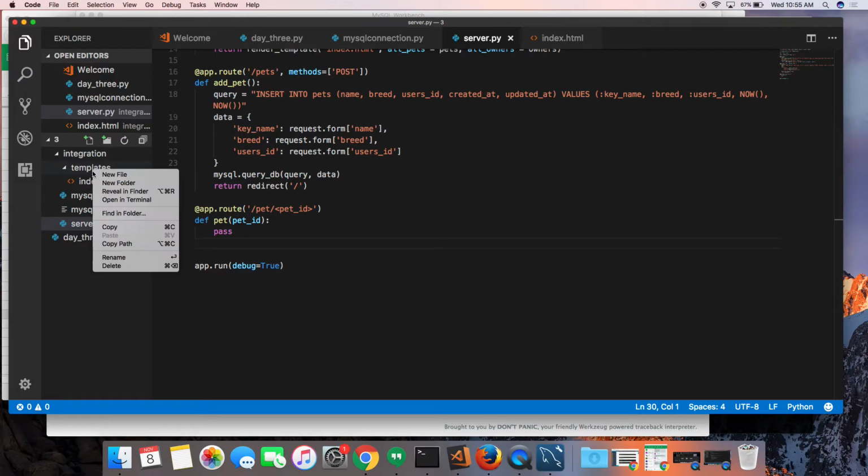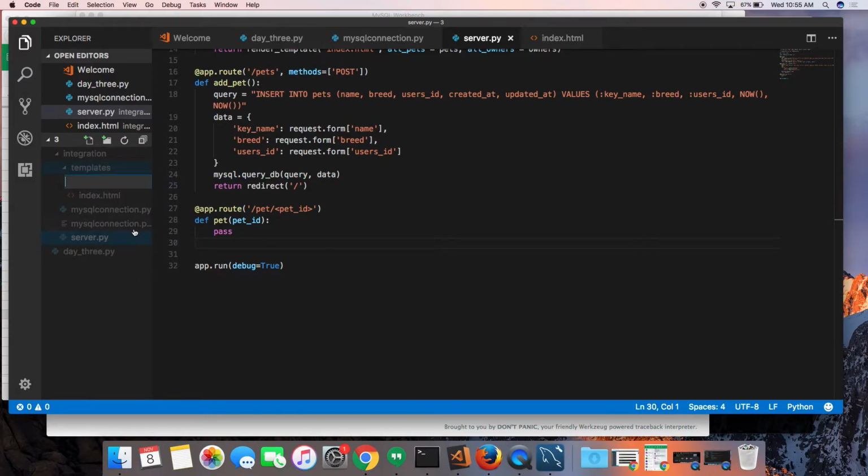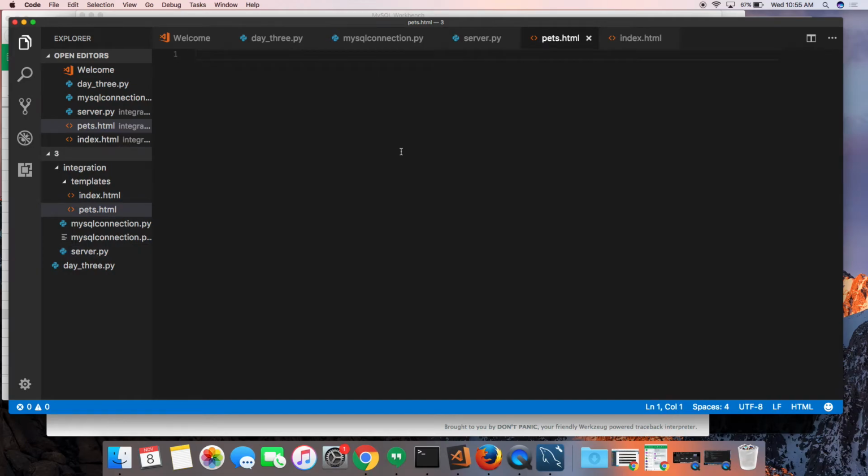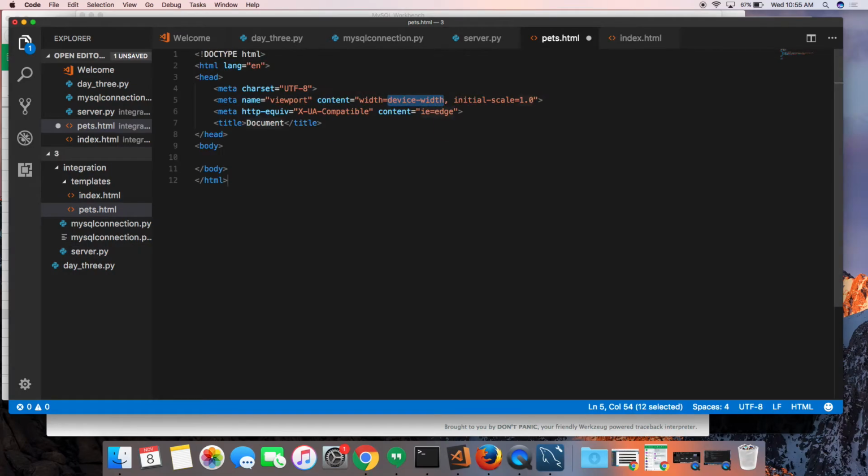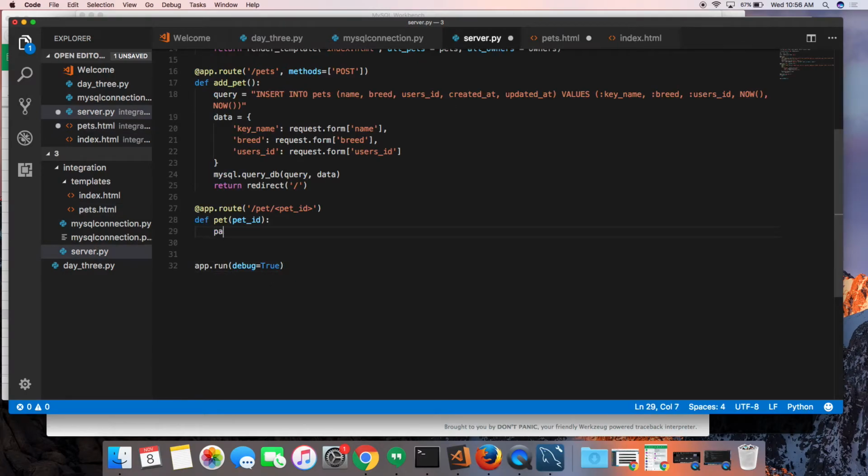So I'm going to go ahead and create a new file. There we go. And we'll call it pets.html. This is just going to be like a dedicated pet page. All right, so let's go ahead, render template, pets.html. Now, given this information, if I were to run a query just getting one specific pet, what would that query look like? I want to get one specific pet.